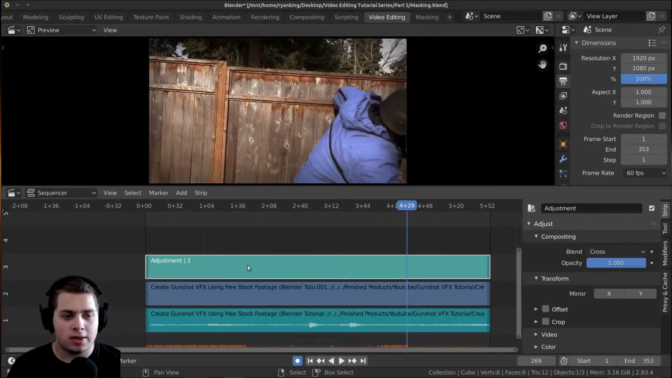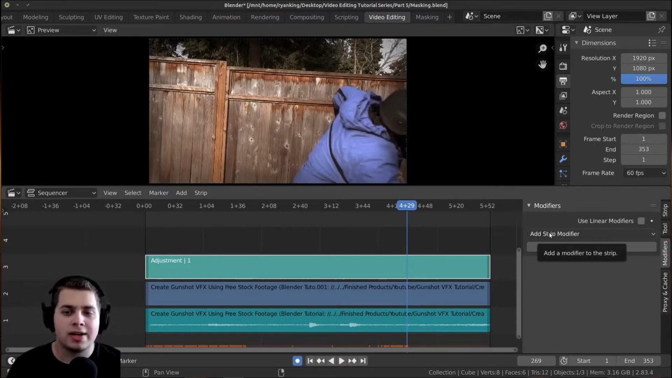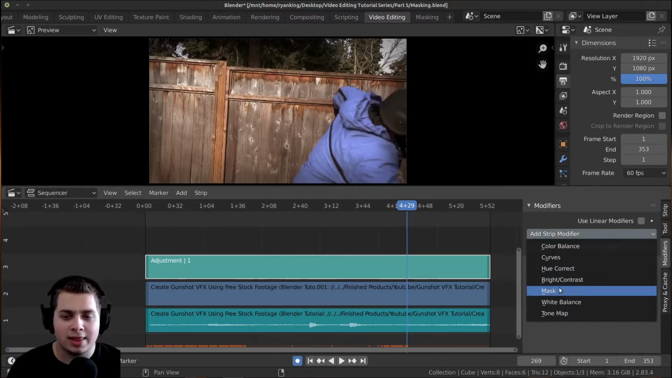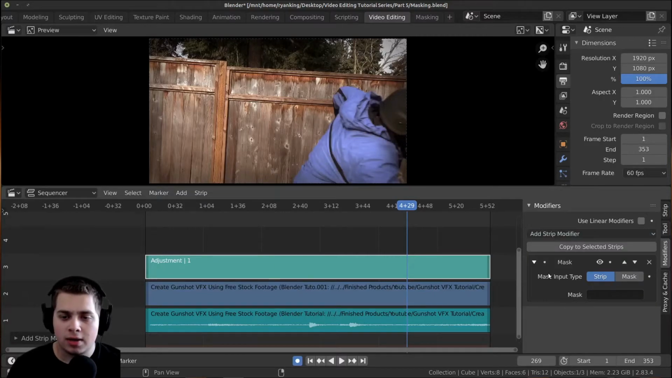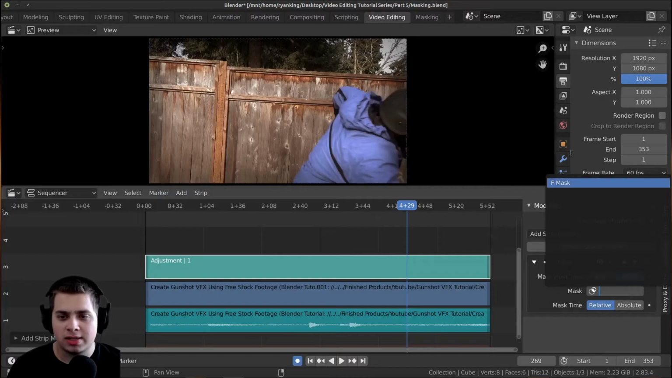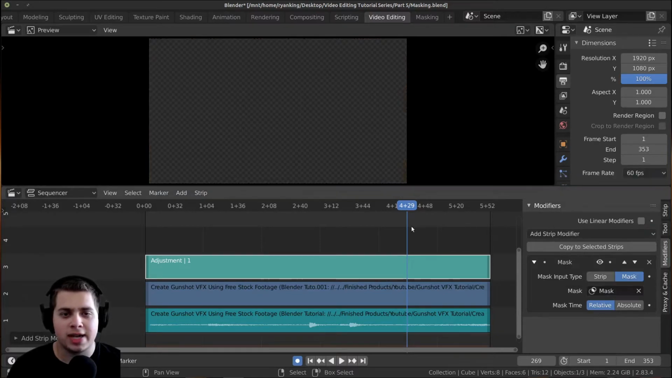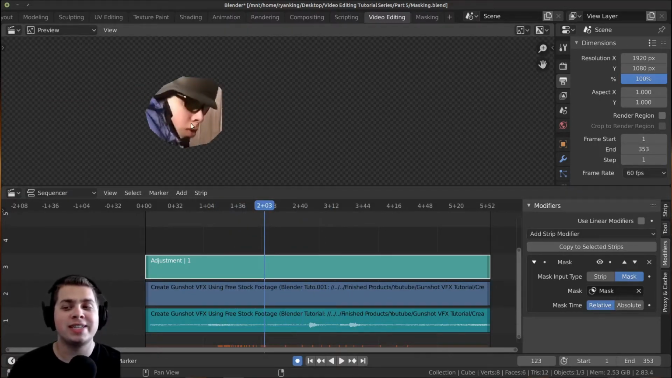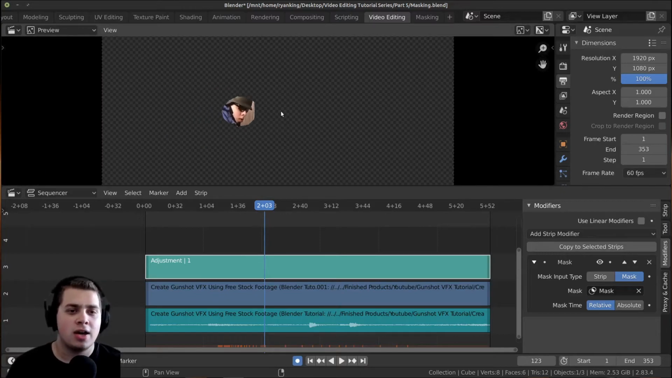So now on the adjustment layer, I'm going to click over on these modifiers, and I'll click on Add Strip Modifier, and I'm going to add the Mask Modifier. And then on here, I'm just going to click on Mask, and then you can click on this, and here is the mask that we made. So just add that in. And now you should see it should be perfectly aligned up, and right now you can only see what's inside the mask, but we're going to change that pretty soon.